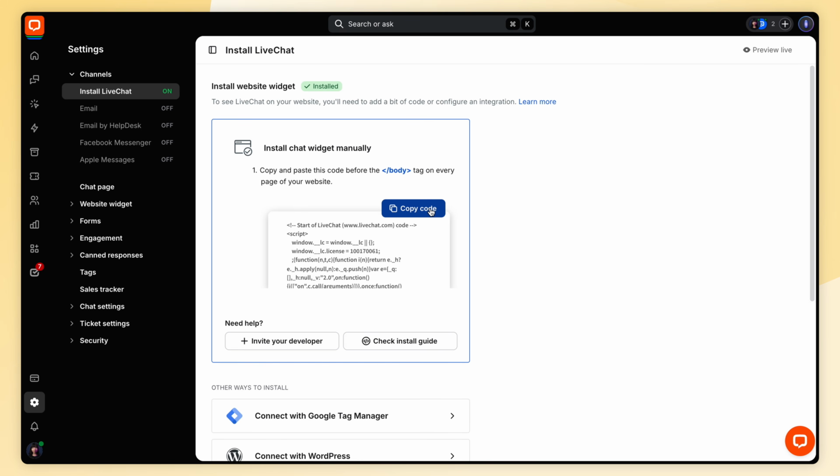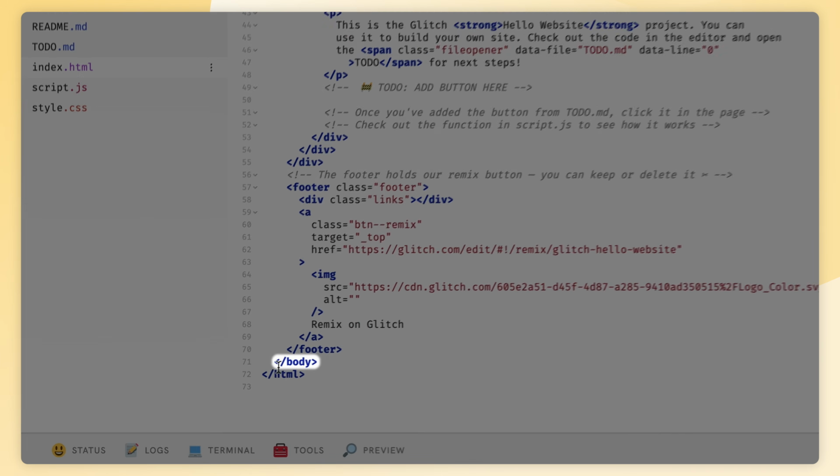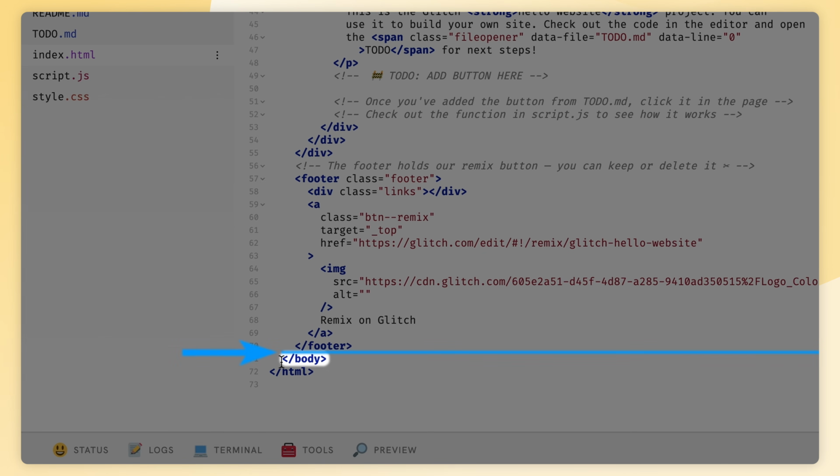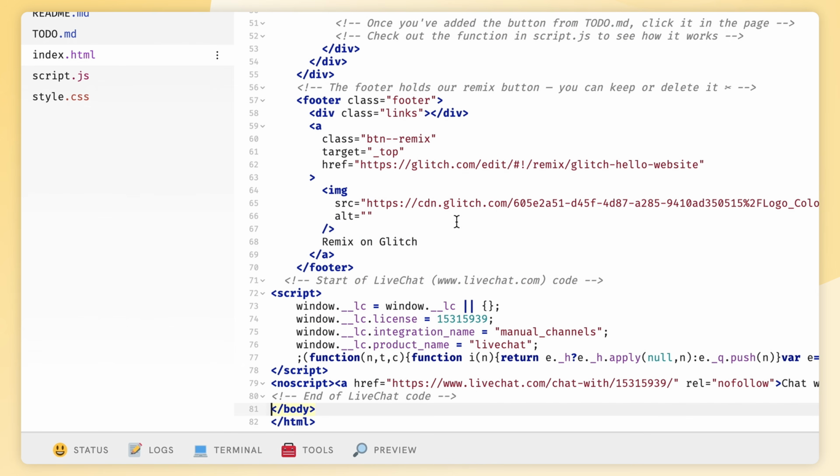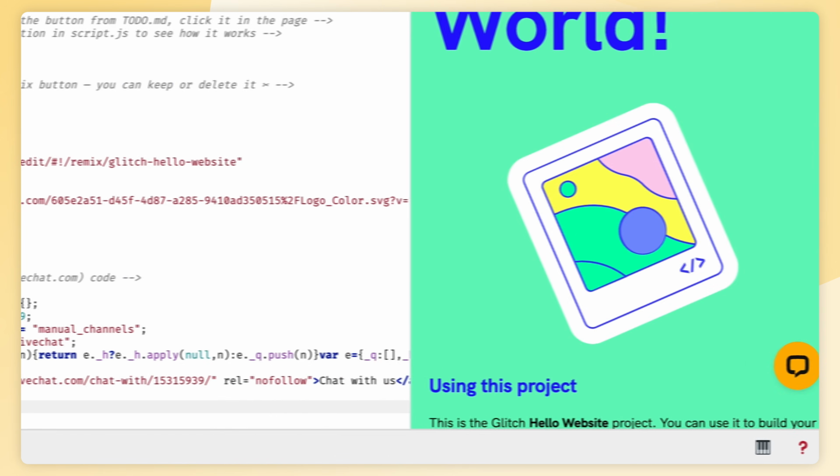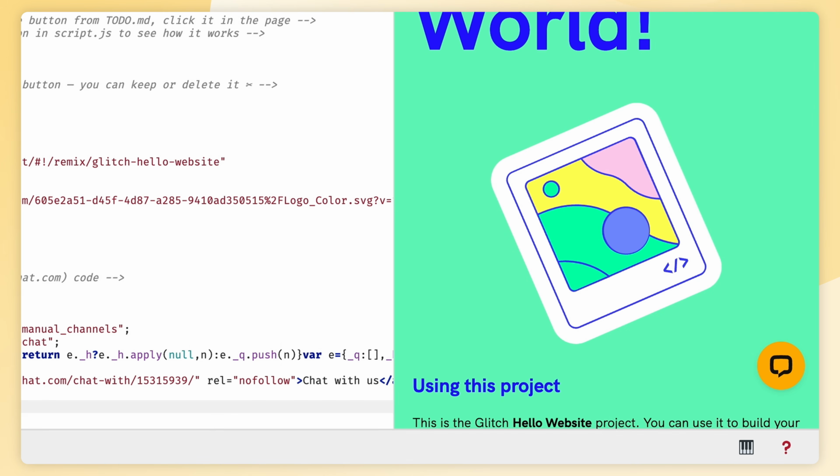We're going to go to our site. And what we want to do is paste the code right before the closing of the body tag on every page of your website. Refresh, and there we go. We have our LiveChat up and running.